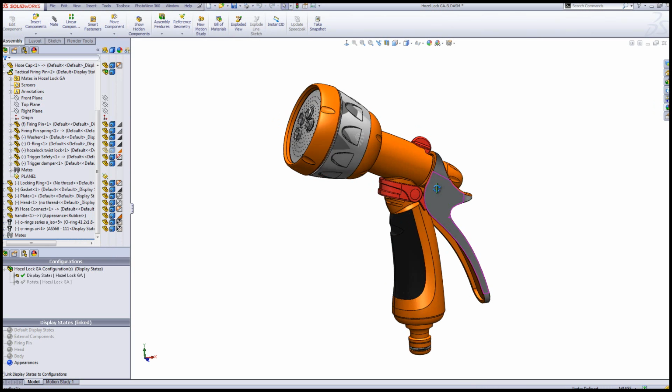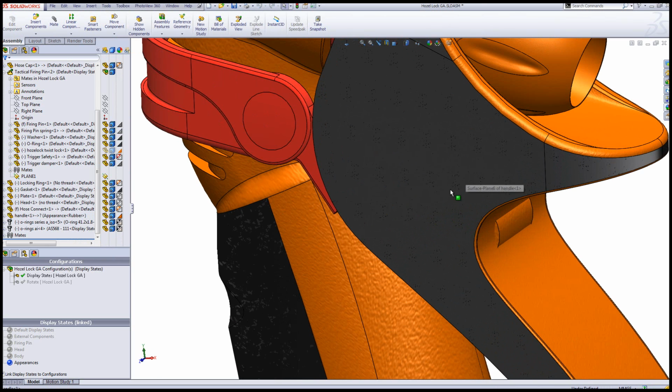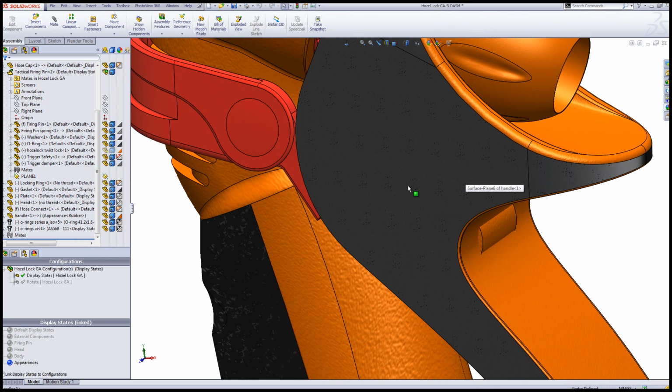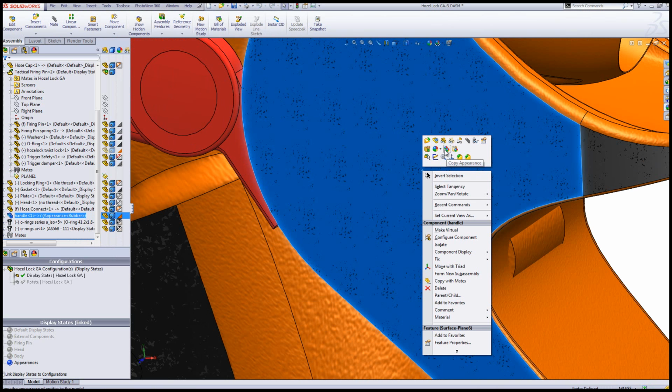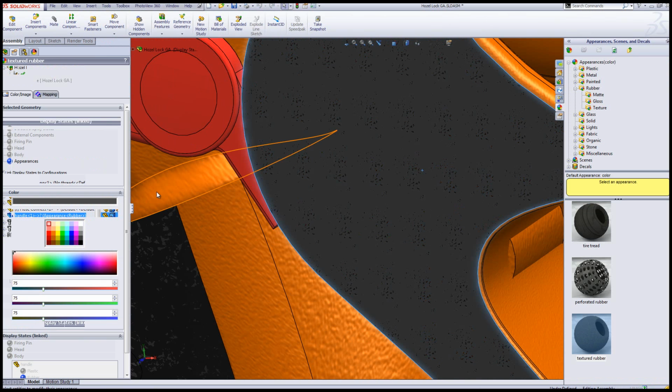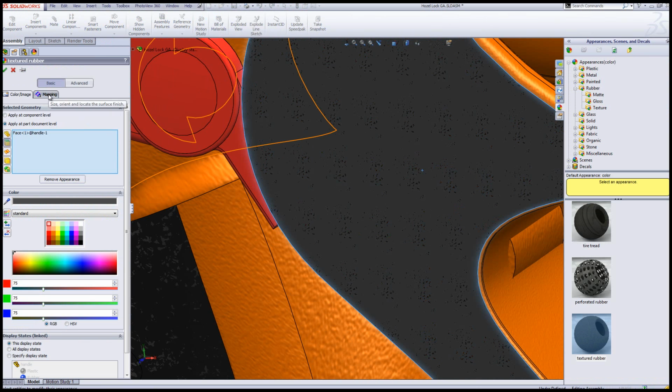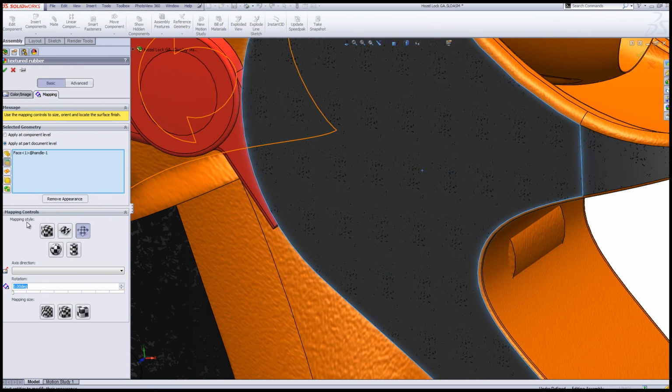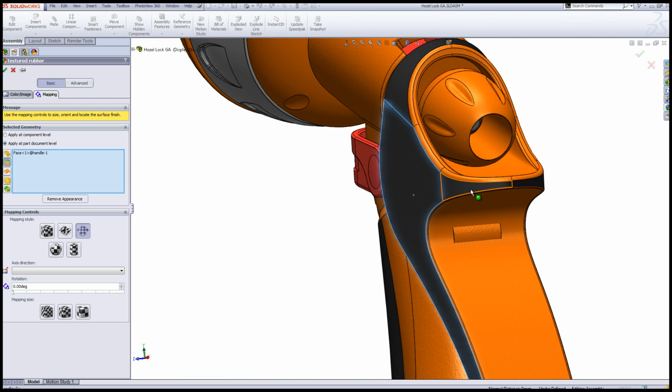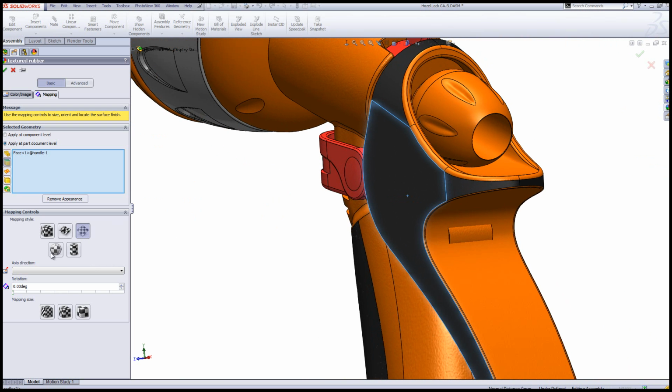Okay, so if I want, we can actually edit that appearance. We can see this sort of grip appearance like so. So if we want, we can edit that appearance by going into mapping. Now we have a couple of options. We have a mapping style, which is defaulted to planar mapping, which SolidWorks applies automatically. We can change that if we want by using any of these other options like spherical mapping.